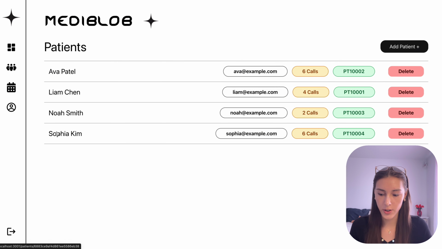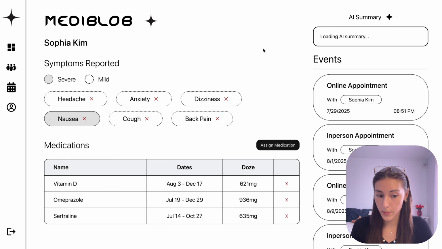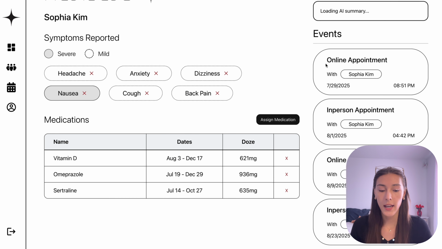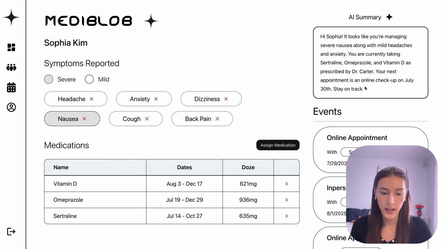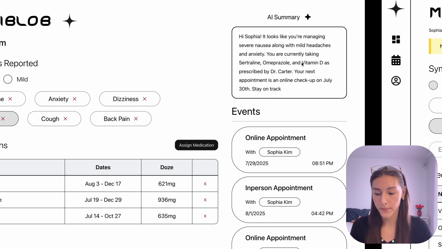Let's click on a patient and see what we can see about the patient. On the right, we have an AI summary, which just gives you a quick summary of the patient and all the information they have about it, as well as we can see symptoms the patient has, the medications they take, and the next events you have with that person. And as you can see, there's a quick AI summary on the right.